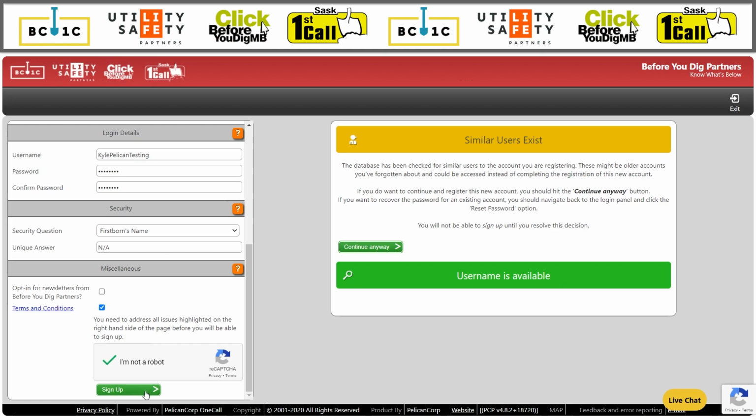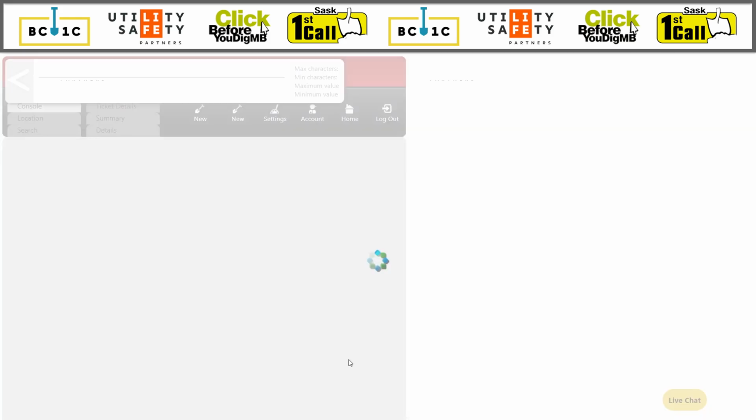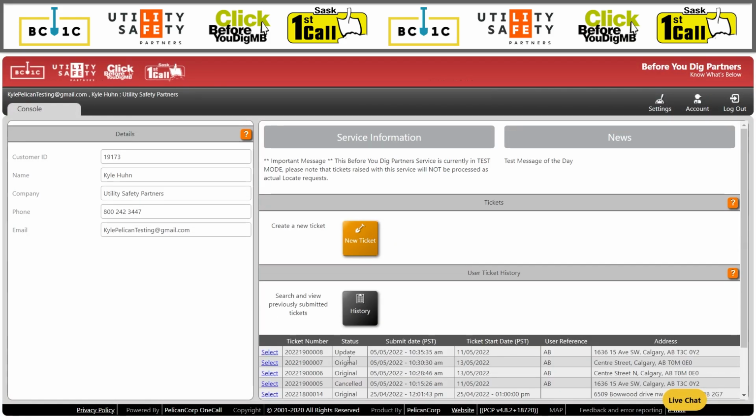Once you've finalized your registration, you'll receive a verification email that you'll need to follow the link in to finalize the creation of your account. I've already created an account with these details, so I'm going to go ahead and log in with them now. Once you log in, you'll be brought to the console page, which has a number of options that we'll be going through in this presentation.